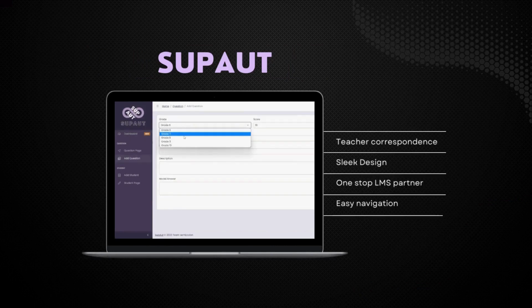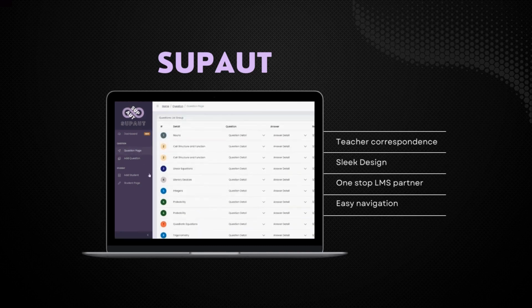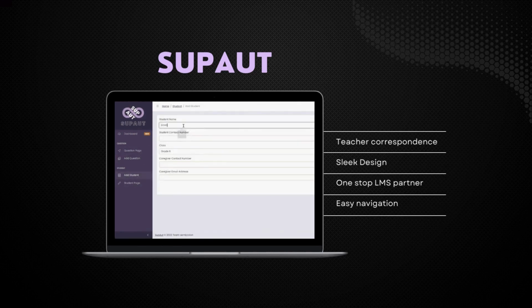On the left side, you can see a dashboard where the teacher is entering details regarding the questions. These questions are what the student answers, and the student is graded based on how well they answer. Descriptions and model answers are also included, so that the chatbot can easily grade the student. We can also add different student details, and as students are added, they can communicate with the chatbot. So you can see that this is an easy way of correspondence.